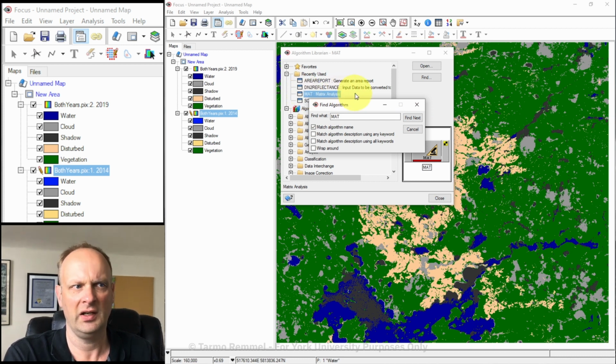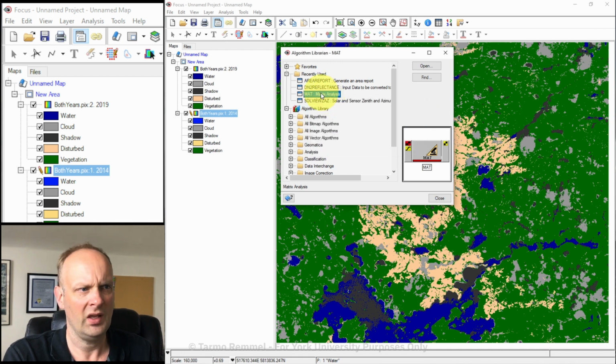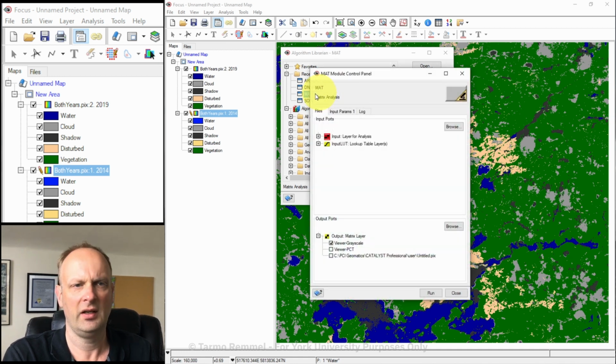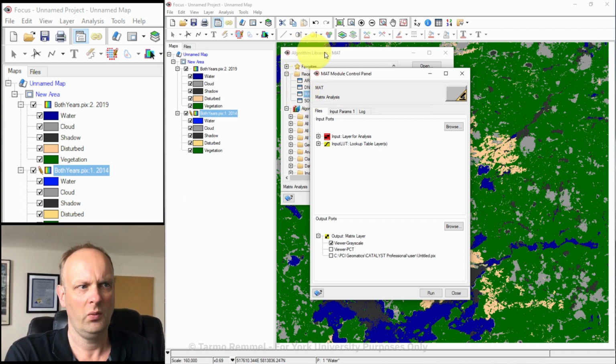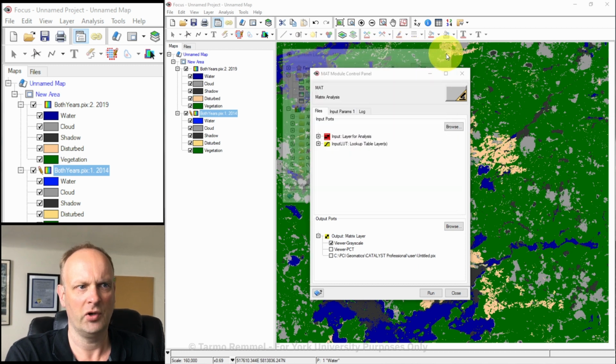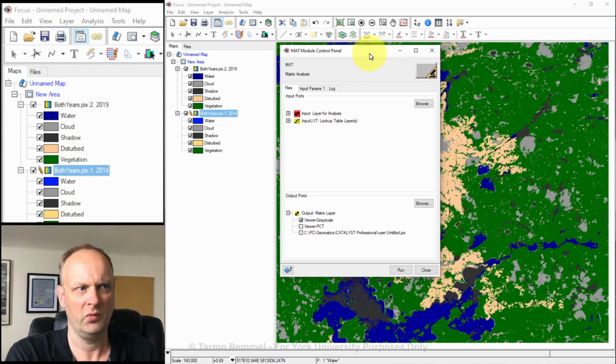If it's not finding matrix on your first click, hit Find Next again until it cycles through the various tools and finds it for you. And then we can double click on that algorithm to open up the window that allows us to parameterize how that thing's going to run. We can then close the Algorithm Librarian window because, well, we don't need extra windows open.